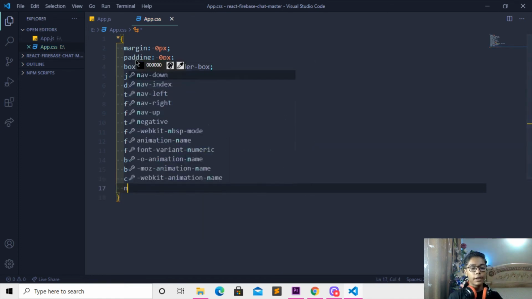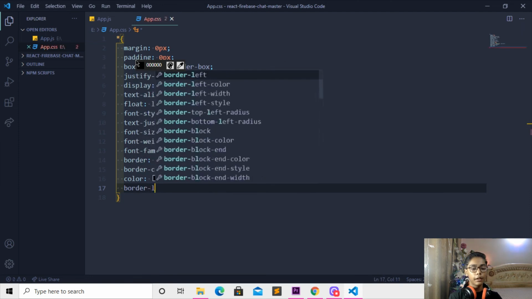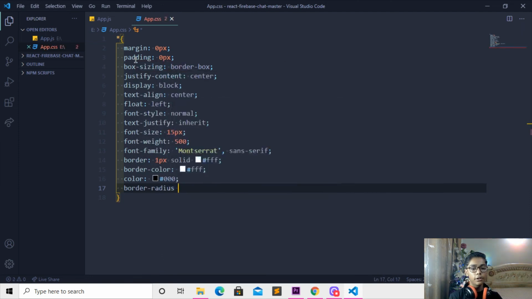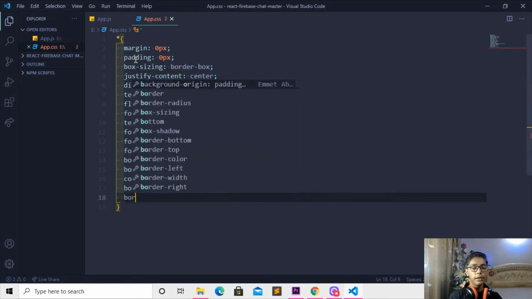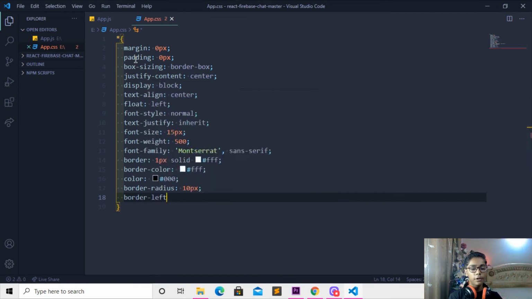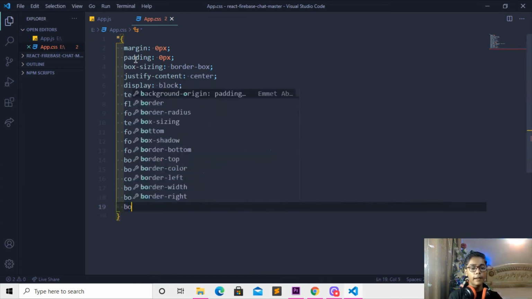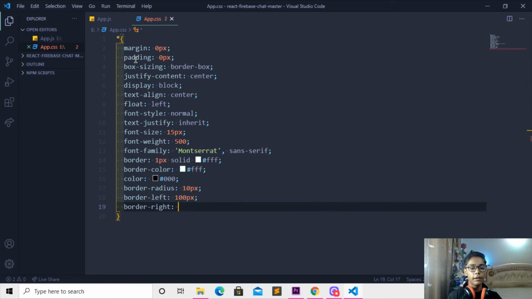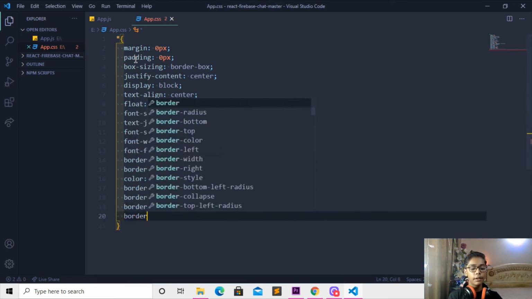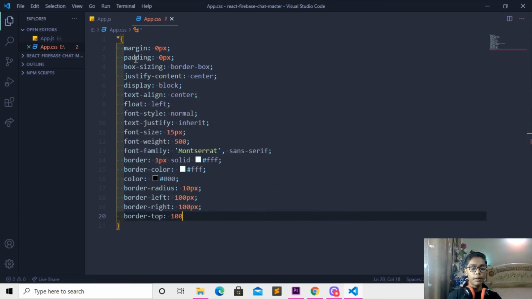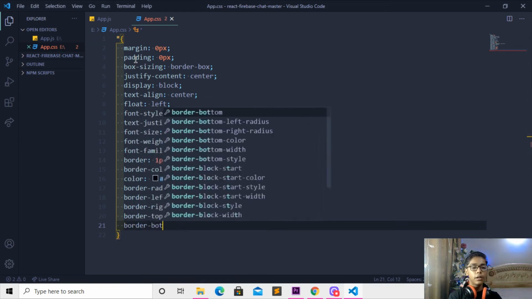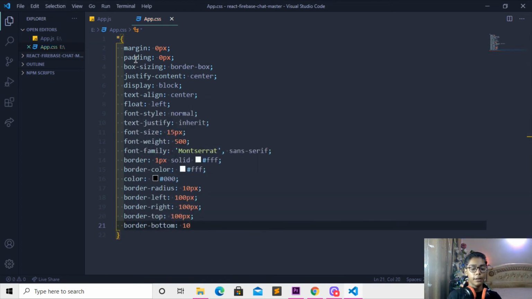So when you're done with that, just now I'll be writing border-radius, which should be 10 pixel. Here I'll be writing border-left, which should be 100 pixel, and border-right 100 pixel. And when you're done with that, here I'll be writing border-top 100 pixel, and border-bottom, which should be 100 pixel.